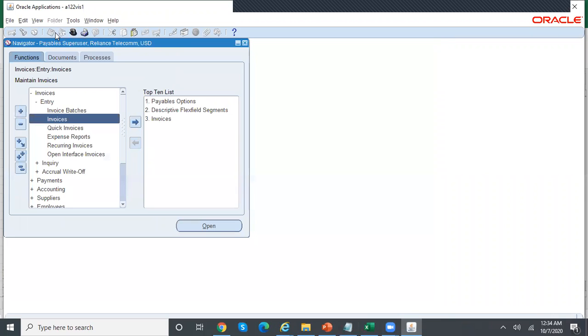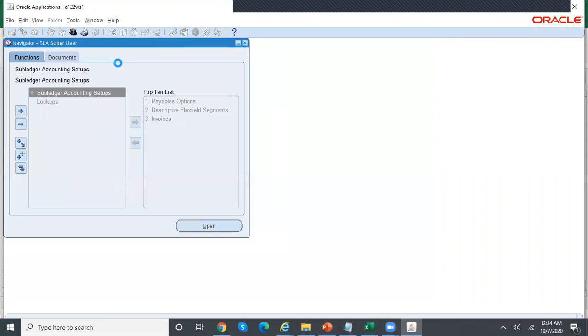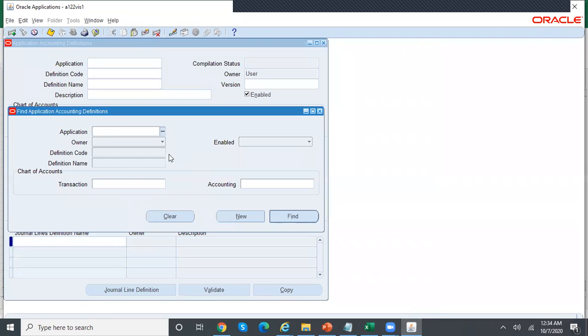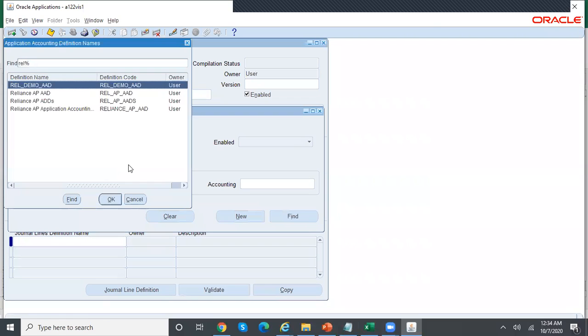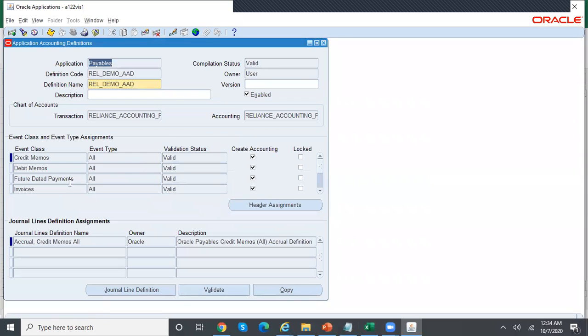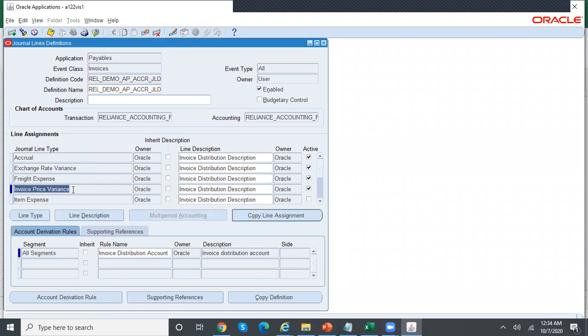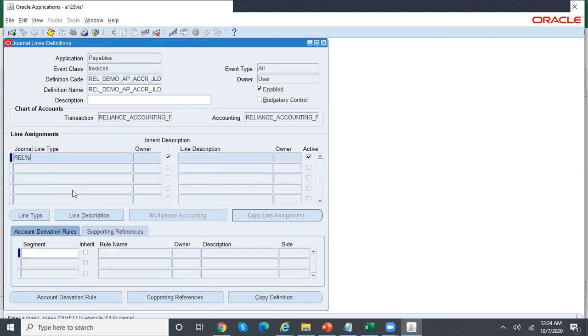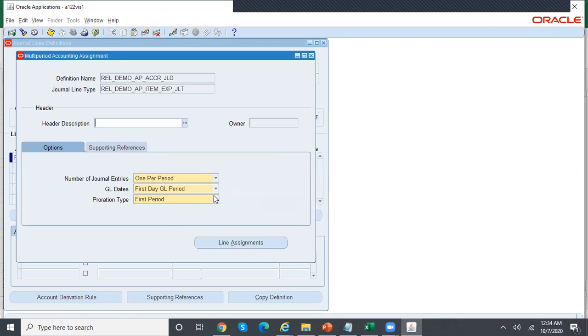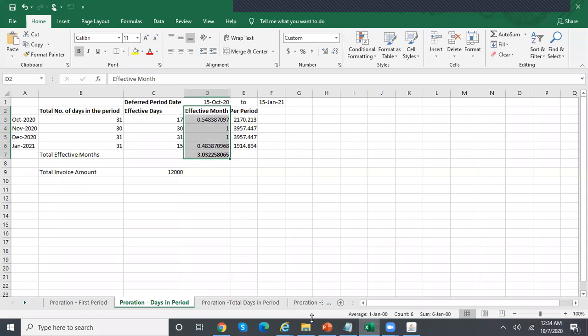Go back to my SLA rules. Application accounting definition, payables, Reliance demo AD. Go to your invoices, JLD, and then query for my custom JLT. And then go to multi-period accounting. Okay, again change it from first period to, so this time I'll change it from first period to days in period.